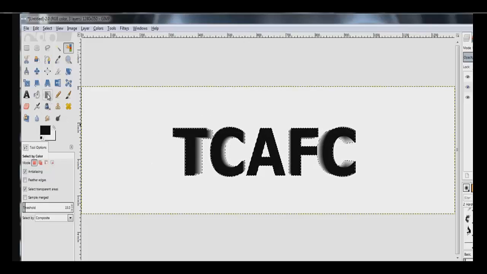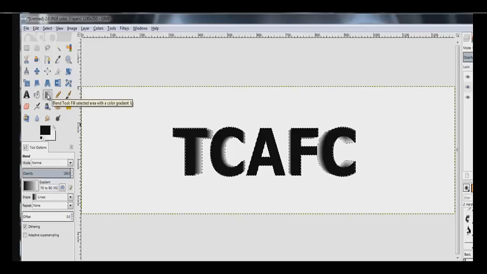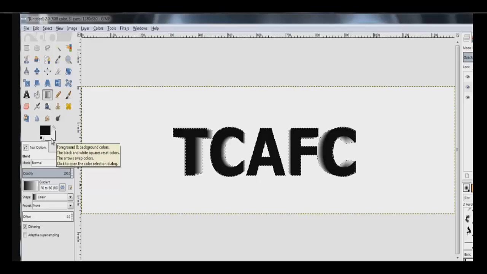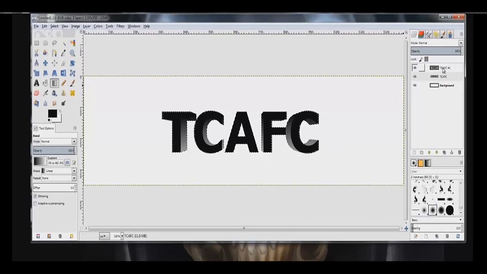Now we're going to want to add a gradient to this. So click on the blend tool, go down to gradient, click, and here's all your different gradients. For this layer, we're going to use foreground to background RGB, and our shape is going to remain linear. Make sure we're using the black foreground tool. We're going to left click right about here and then drag it down and release. And now it looks like it's got a light glow.